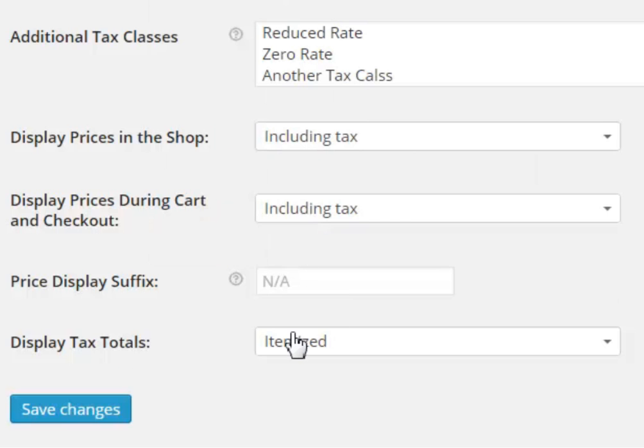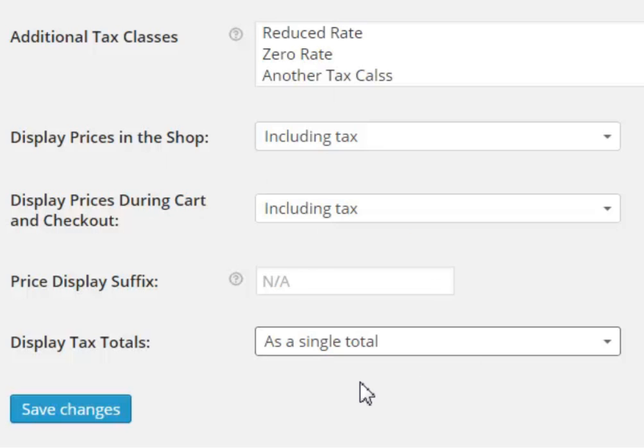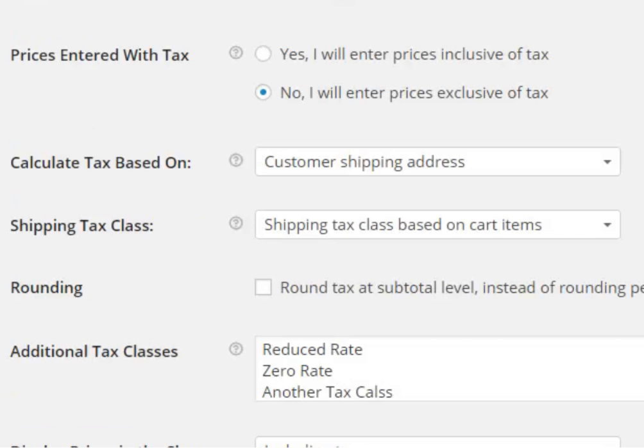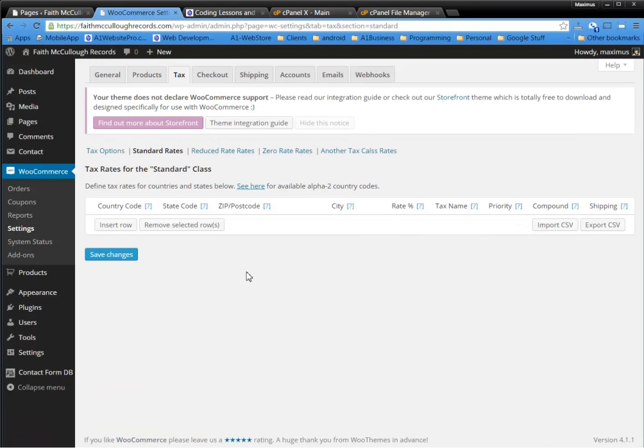You can display tax totals as itemized or as a single total. So we're going to have it as a single total and let them know what their complete tax is for that particular order. So then we're just going to click Save Changes. Okay. So let's go ahead further with our tax rate, standard rates. Okay, so let's go ahead and insert a row.